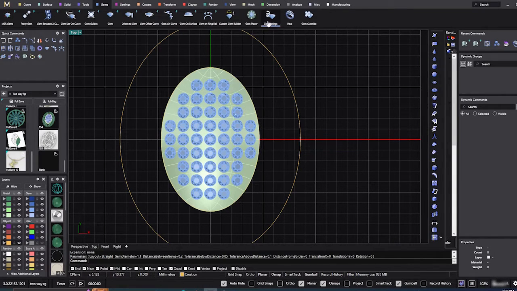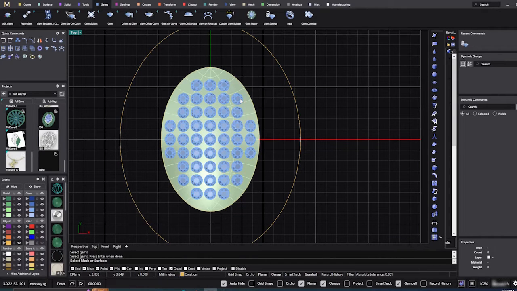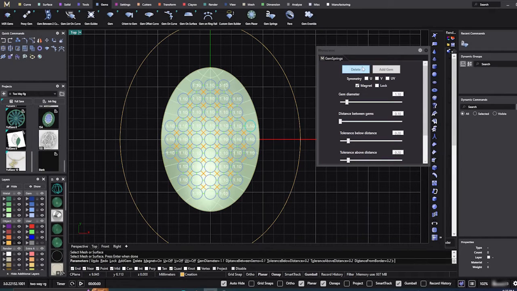So we'll go to gem springs. We'll click on gem springs. It'll ask us to select our gems, select our gems, hit enter. It'll ask us to select our mesh or surface, and we'll hit our mesh surface and hit enter. And now we have an area come up over here.